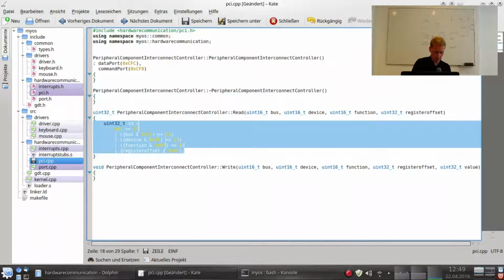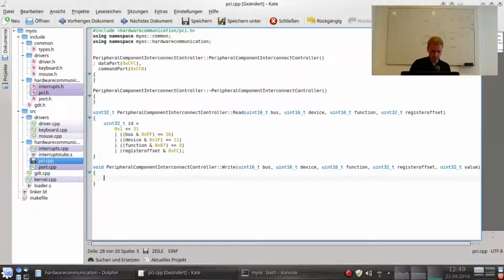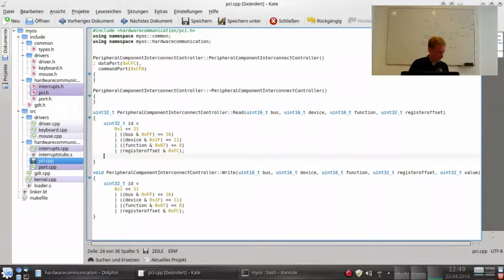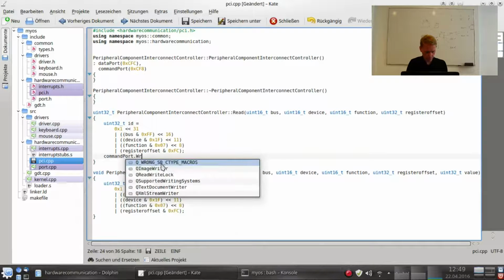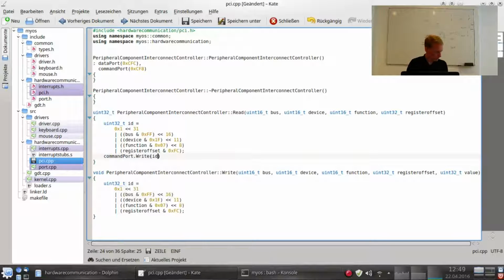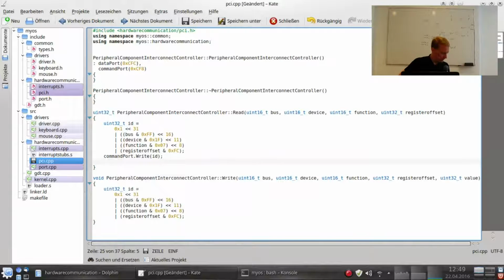Okay, and we will need to do this both in the read and also in the write method. And then we will write this number to the command port. And after we've done that, we can read the result from the data port.